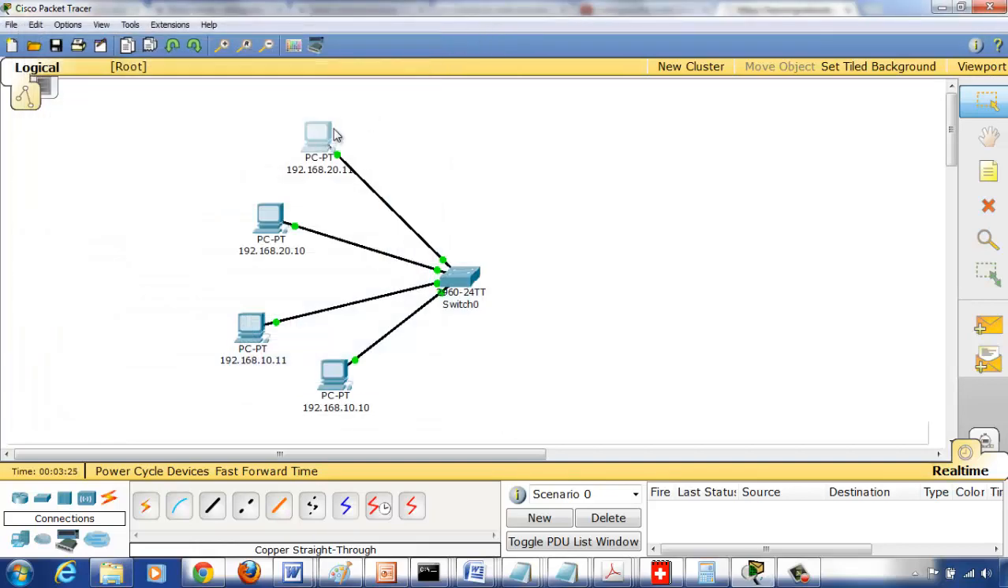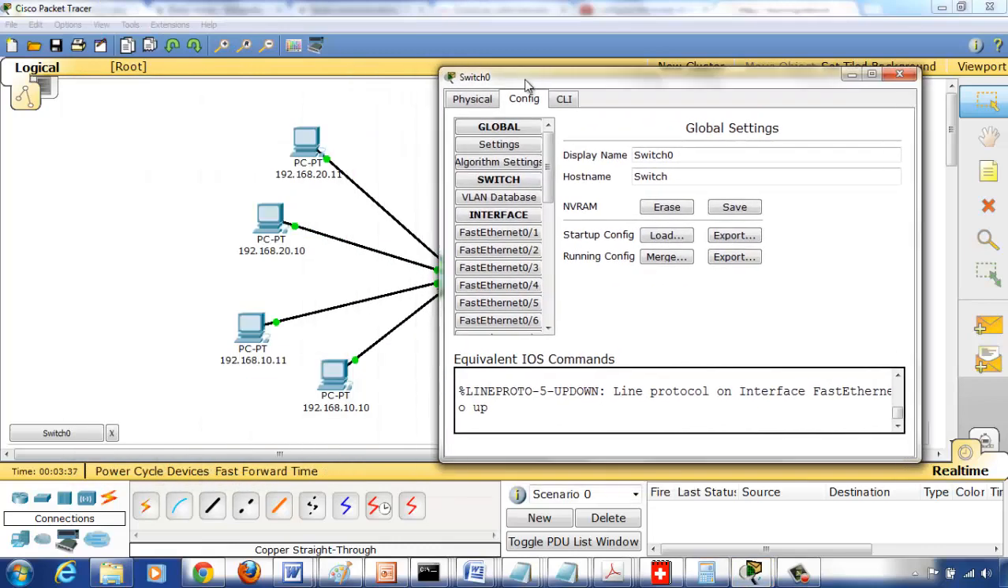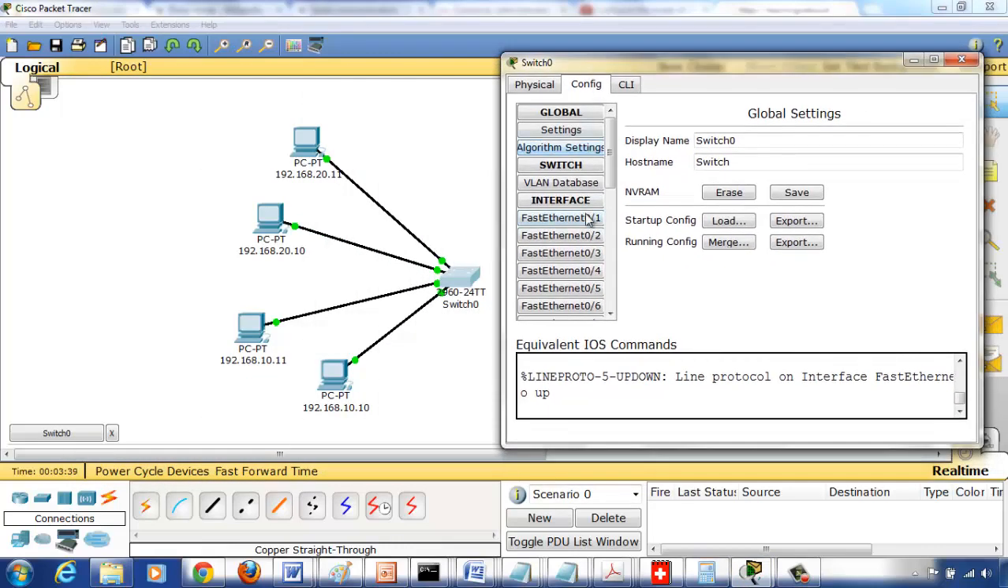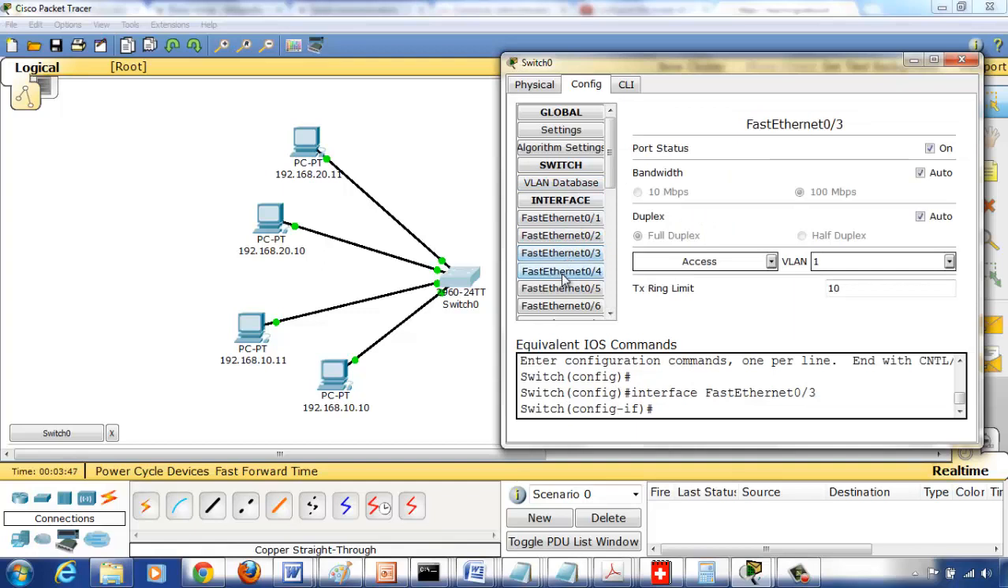Alright. Okay, so they are still in one VLAN, right? Because as I said, by default all the fast Ethernet interfaces are put in one VLAN. So if you click on VLAN database, only one VLAN shows up. This is the default VLAN number 1, and all of this 0/3, 4, 5, 6, everything are in one VLAN.